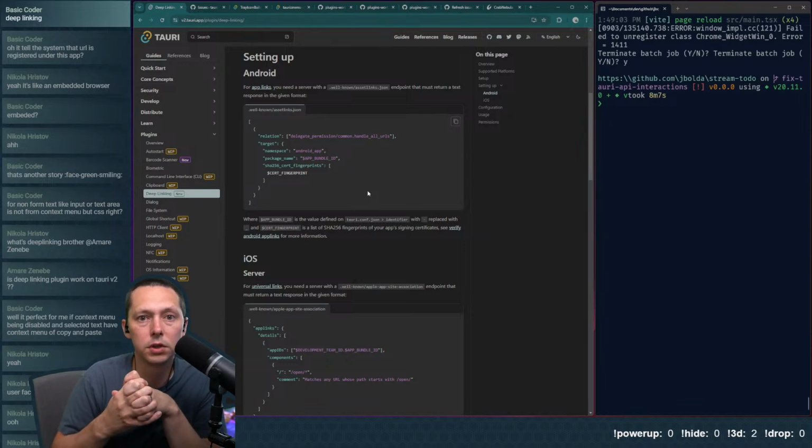For non-form text, like inputted text area, is it not from the context menu but CSS? I think in the web view, pretty much everything input wise is going to be handled with an HTML input or HTML text area, etc., in which case you can make it look however you want based off of CSS.